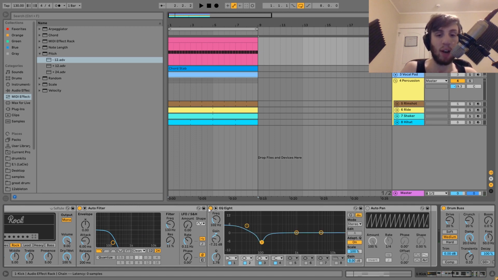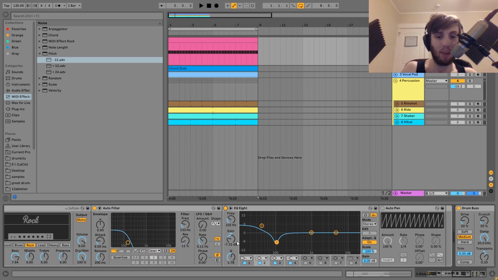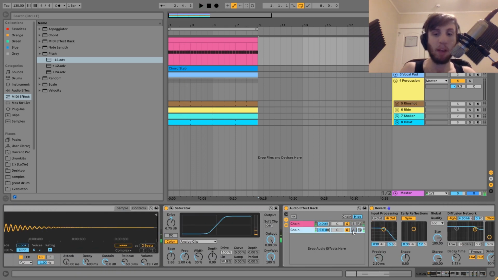And then I just have an EQ8 on there, cutting out 100 hertz to make room for the punch of the kick, as well as giving it a bit of a low end boost. And then I have this auto pan here, making it go up in volume like that. This just makes it a bit cleaner.